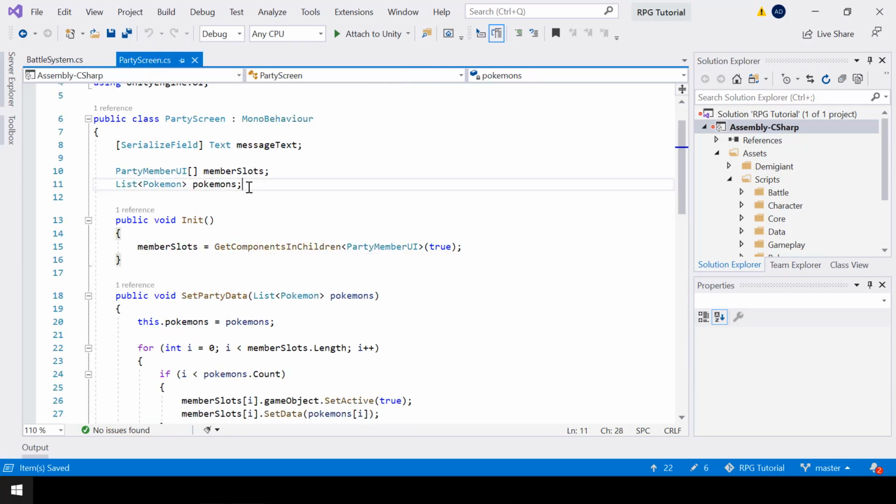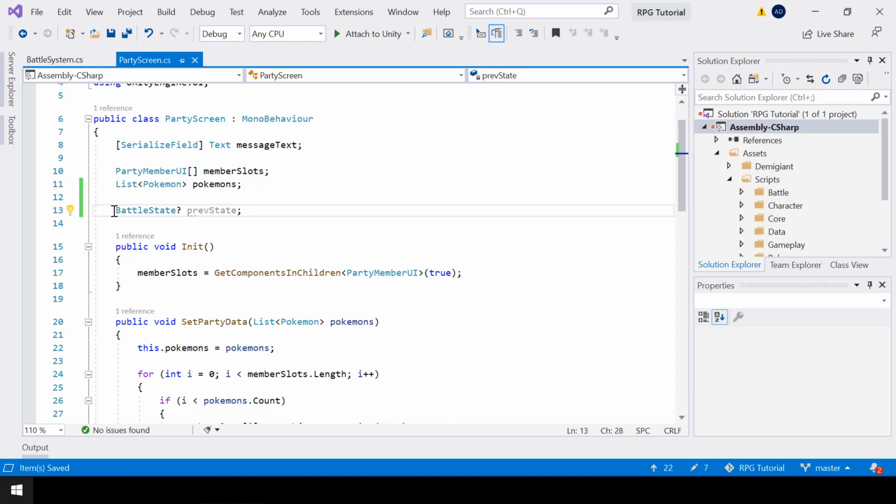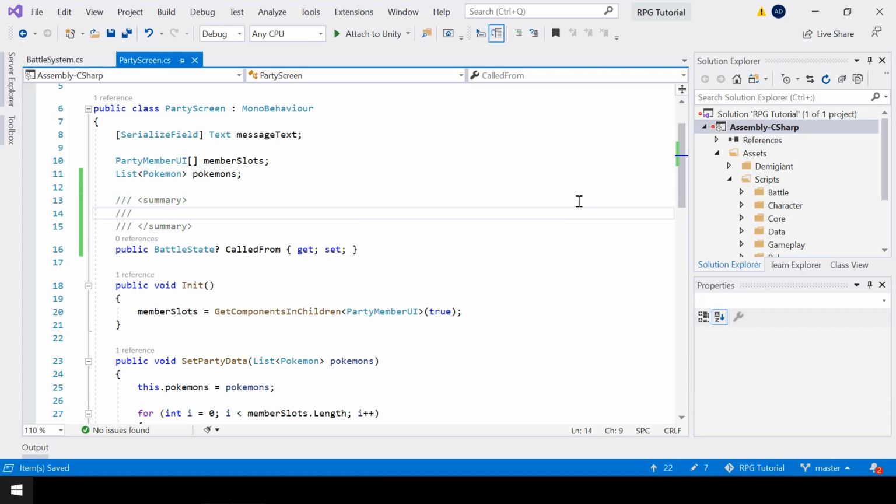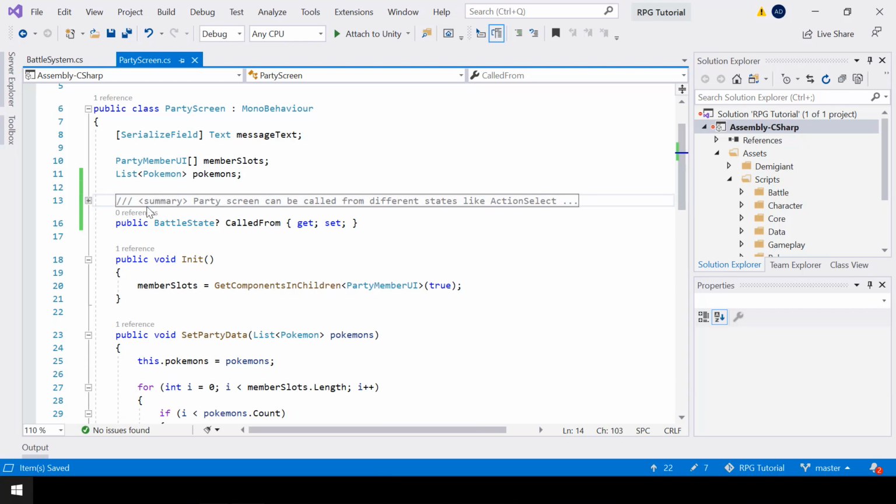Okay, so I'll move this here and I'll make this a property so that it can be accessed from battle system, and I'll name this as called from. Okay, since it represents the state from which the party screen was called. So we can add a comment here since we'll know the use of this when we look at the code later. So I'll add a comment like this, and let me just minimize the summary.